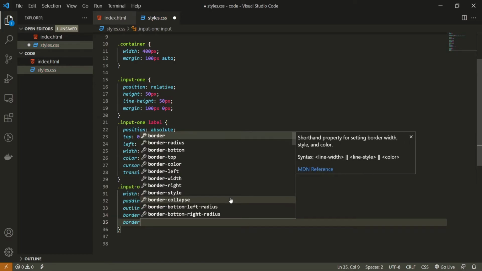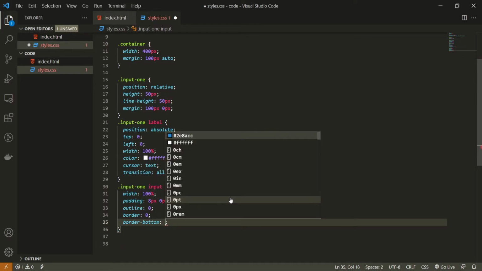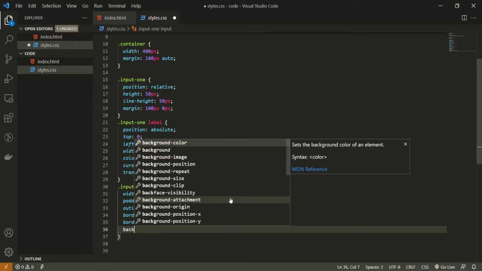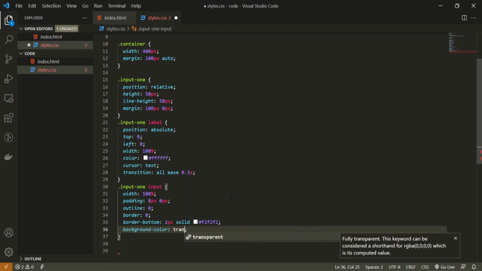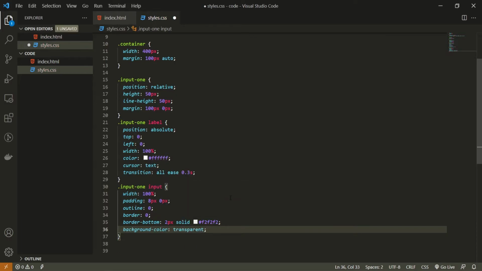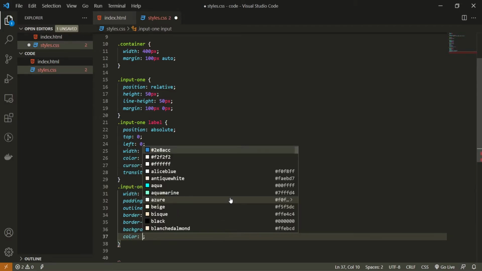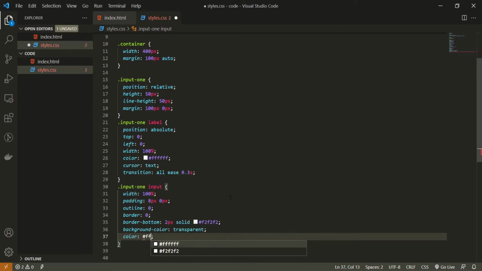Then for my border at the bottom, I will add the border only on the bottom side, which will be 2 pixels solid F2F2F2, which is a bit grayish white. And background color for my input will be transparent, so my input field won't hold any background color. And color for my text inside of my input field will be white, so FFF.